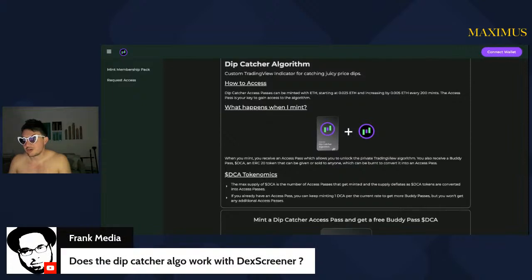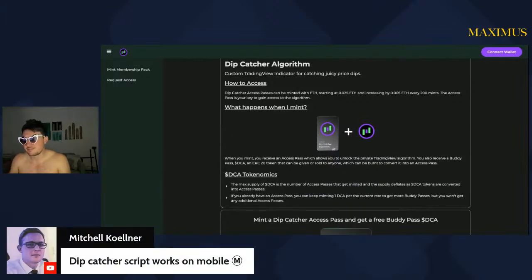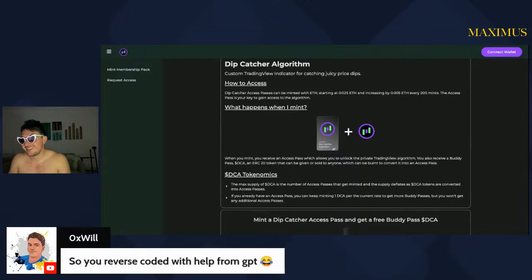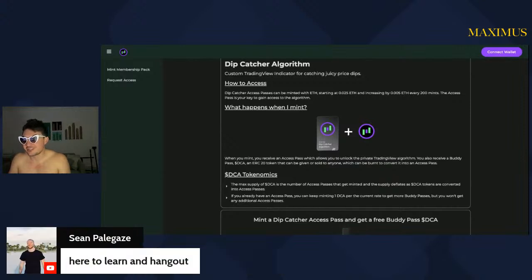Does the DipCatcher algo work with Deck Screener? No. Deck Screener doesn't let you pull in from the custom scripts. It sucks. I hope they change that, or I hope TradingView allows that. DipCatcher script works on mobile. Yeah, oh yeah, it's awesome. So you reverse coded with help from GPT? Yeah, I had it write some user facing descriptions of the functions.